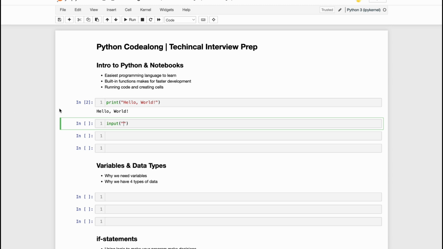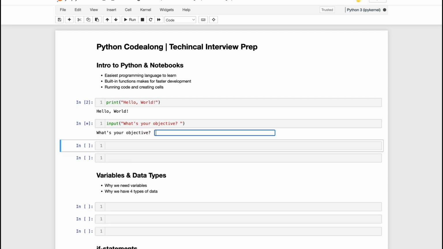So if I say input, I could add a string here. What's your objective? Like that. It's also nice to put a little space here. And then we execute this by pressing Shift Enter. So now we're prompting the user for some input. So it pops up a little box here. I am learning Python. You can put that here and press Enter.